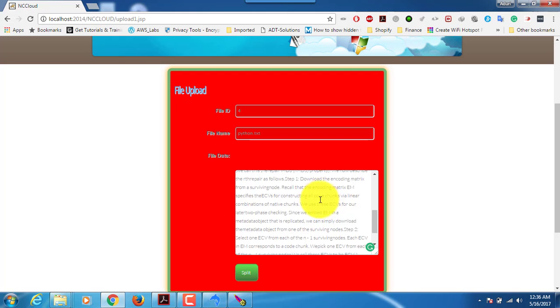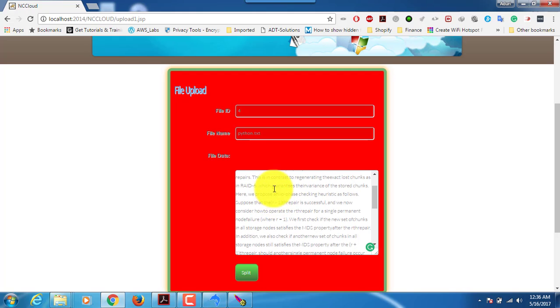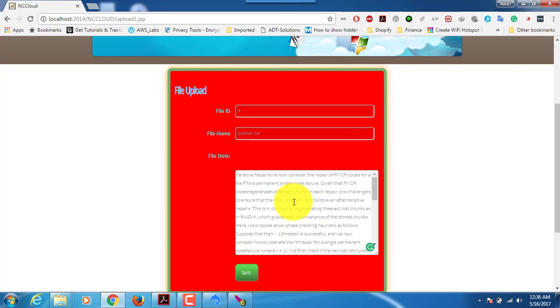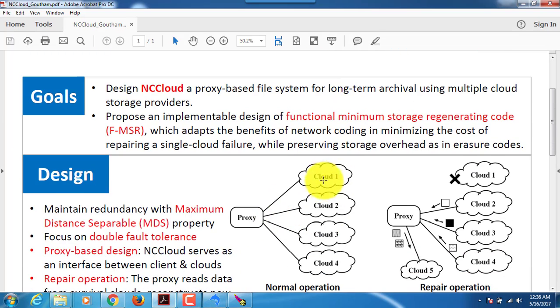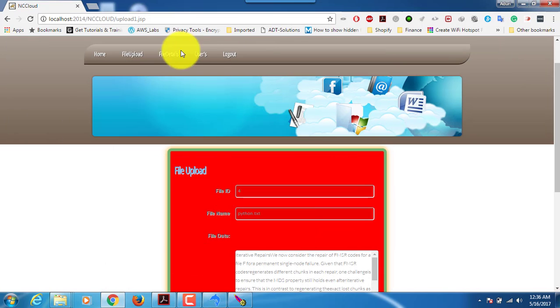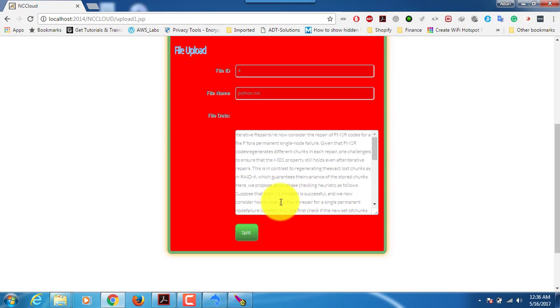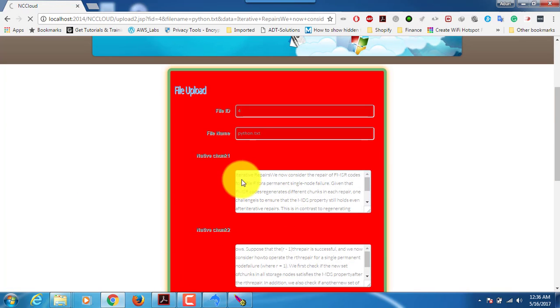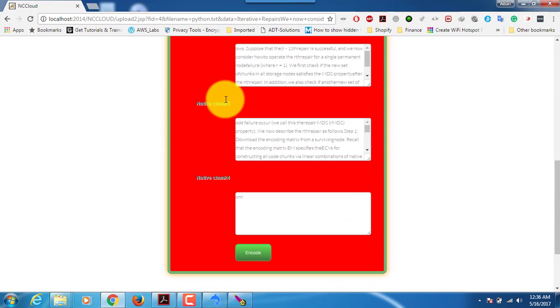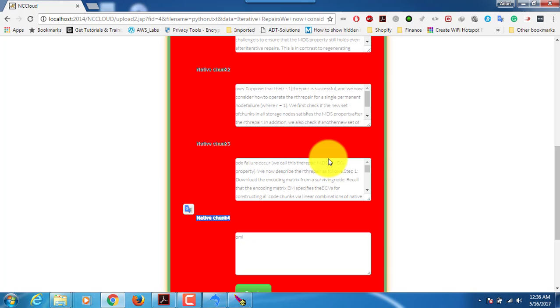Now you see the file is already put, and I'm going to split the file into 4 different partitions, because the project says we're going to put the file in 4 different clouds. I'm already on the localhost, and I'm going to split. So I got native chunk 1, native chunk 2, native chunk 3 and native chunk 4. Now I'm encoding and encrypting the file, because before uploading you need to encrypt the file.